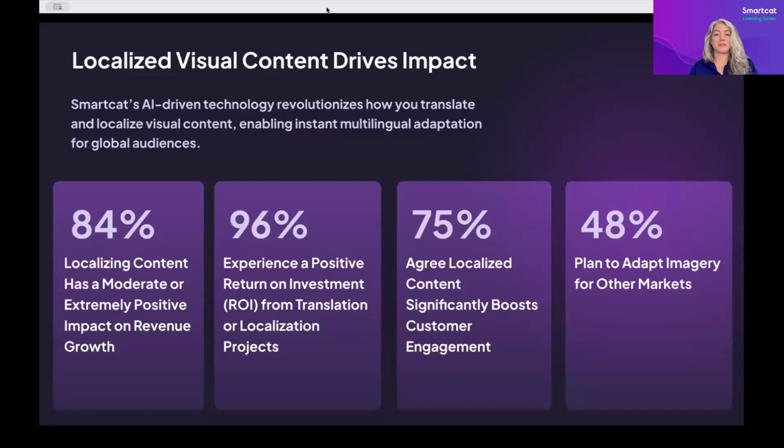So in terms of imagery, we know that imagery can be super important to storytelling or to education and learning content. And 48% of marketers even plan to adapt their imagery for other markets. But this has been a pain point for many of you, which is why when we started to look into how to do image to image translation, we wanted to get something together and to show you what we could do.